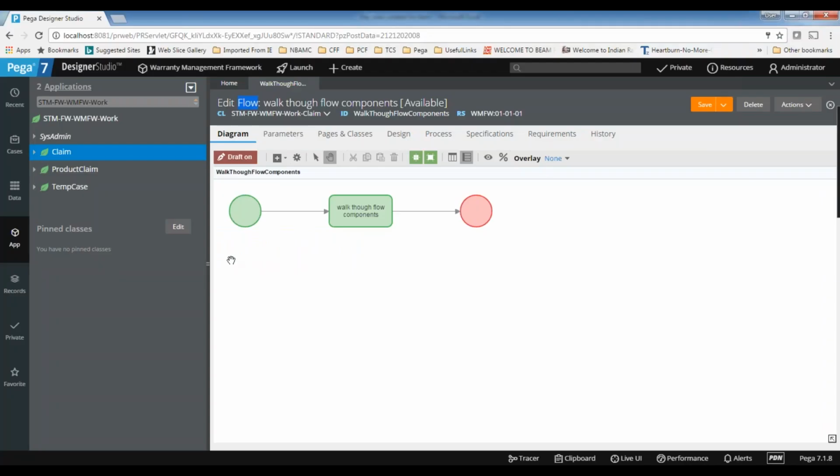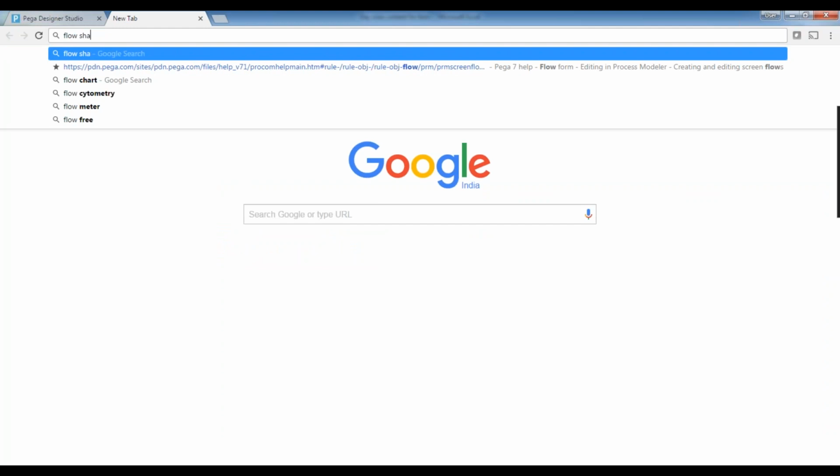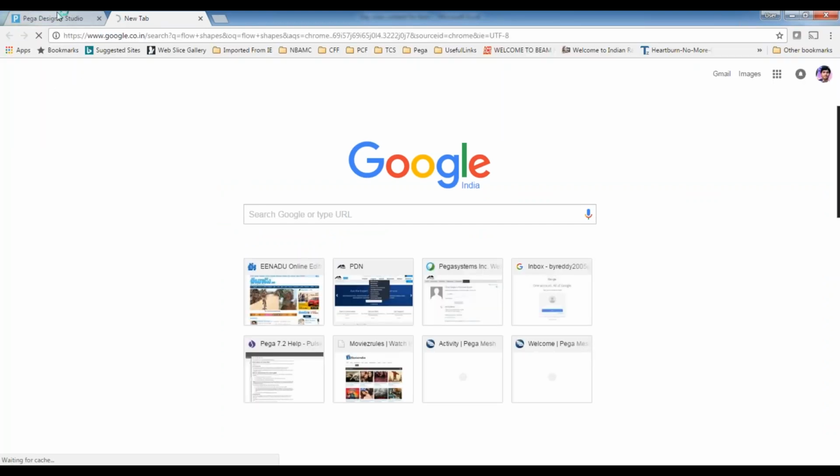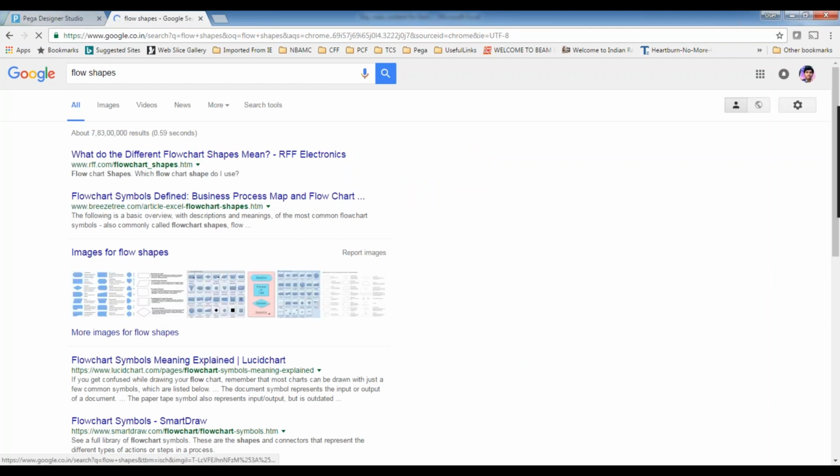And this contains some graphical shapes. If you remember from engineering days, there also we used to design some graphs. A start shape will be there and an end shape will be there. In between you can see some diamond shapes. So this is what we generally used to have.